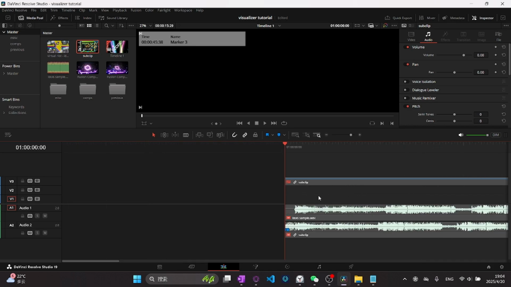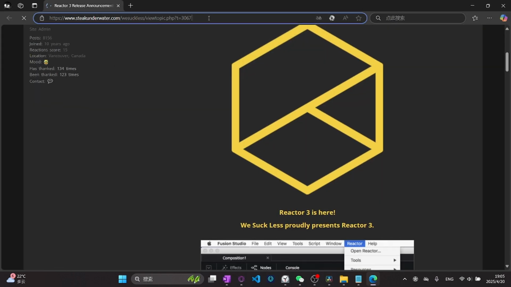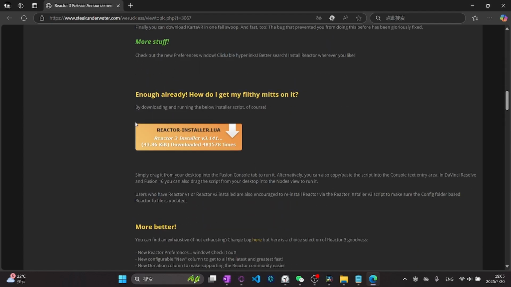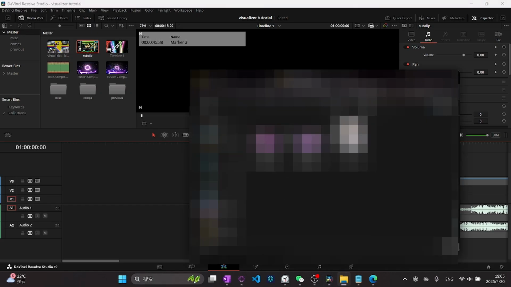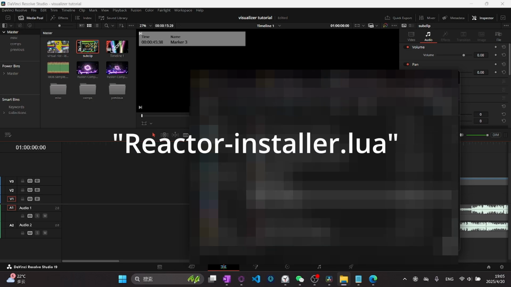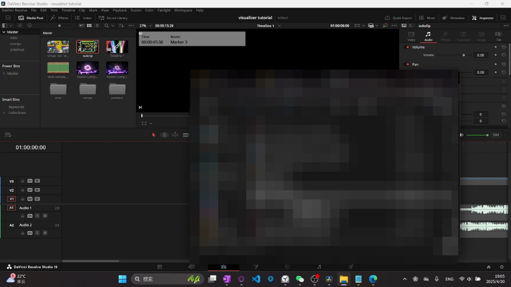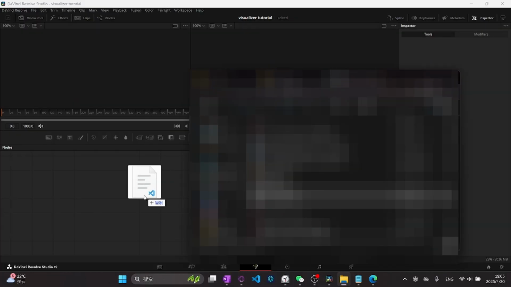So the first thing you want to do is download a plugin. So go to this website right here. The link is in the description, and scroll down and click this button right here. Once you do, you will get a file that looks something like this: reactorinstaller.lua. All you got to do is just drag that into DaVinci Resolve. In fact, go to the Fusion page and then drag it.